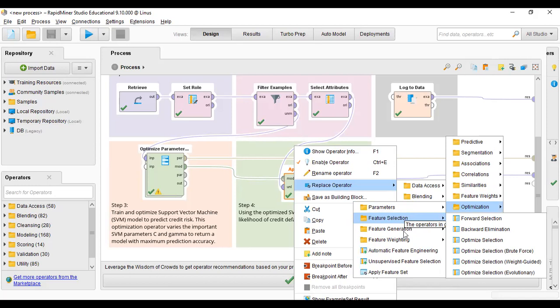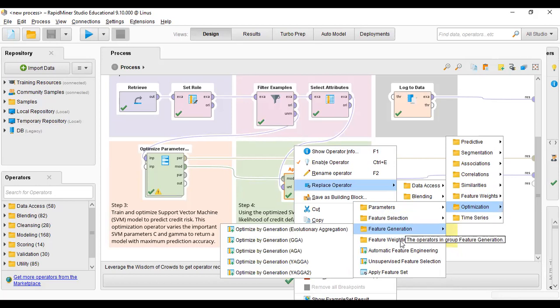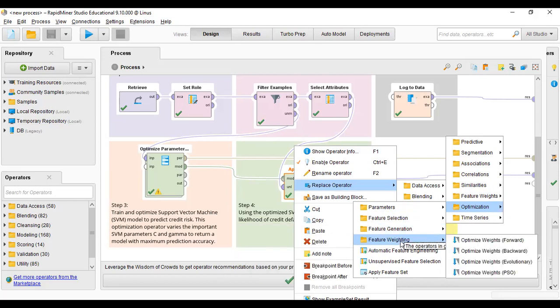If you want feature generation, you come here. If you want feature weighting, you come here. Automatic feature engineering, this one will do it for you automatically. You select this one. If you want unsupervised feature selection, you select that. If you want to apply feature set, you select that.